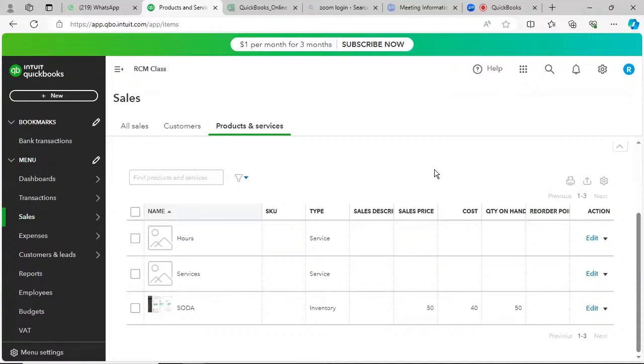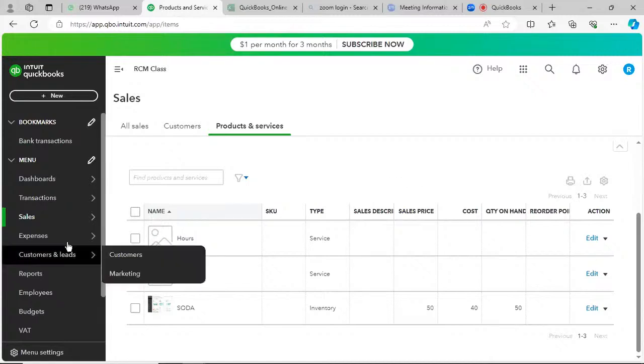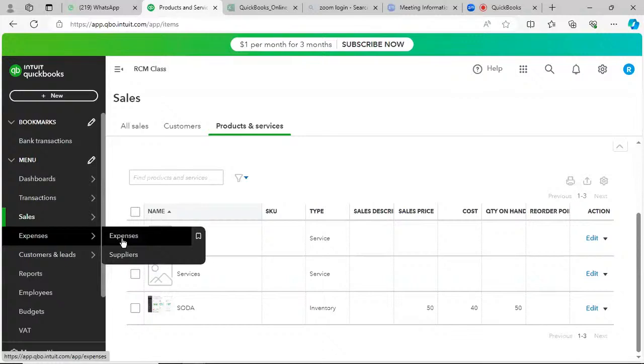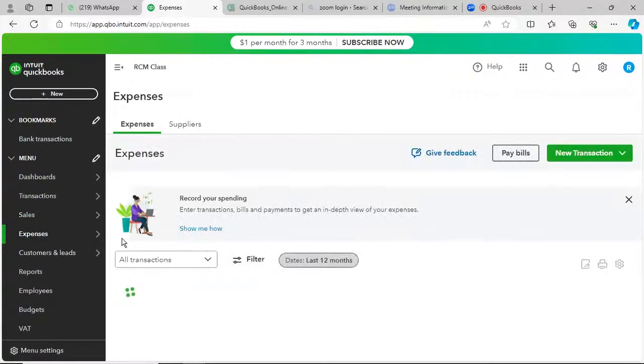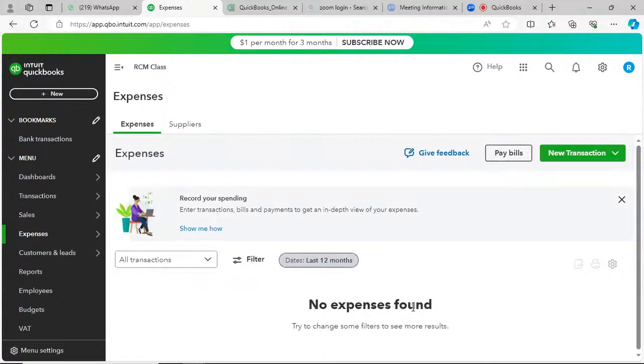Next is with respect to who? To expenses. For transactions related to your suppliers, you're supposed to go to expenses. You come to expenses. No expenses found. What does QuickBooks tell you? It tells you to record your spending, enter transactions, bills, and payments to get an in-depth view of your expenses.